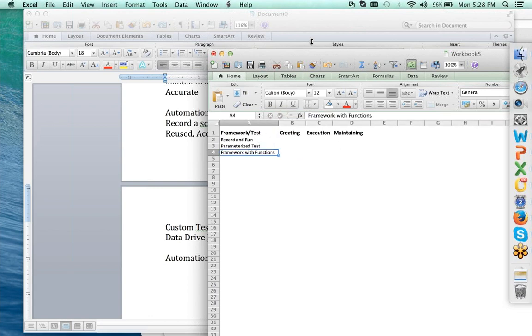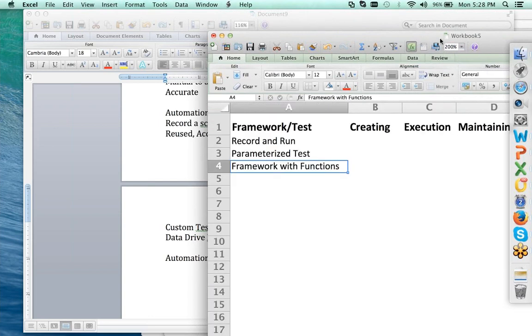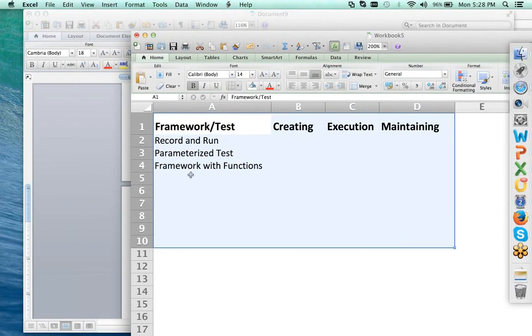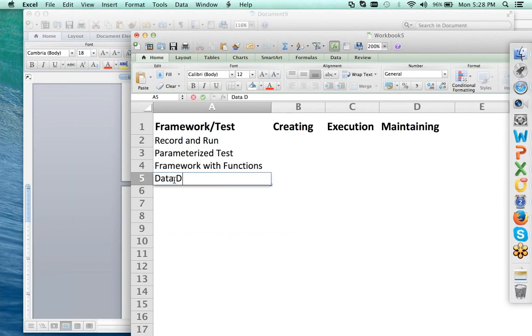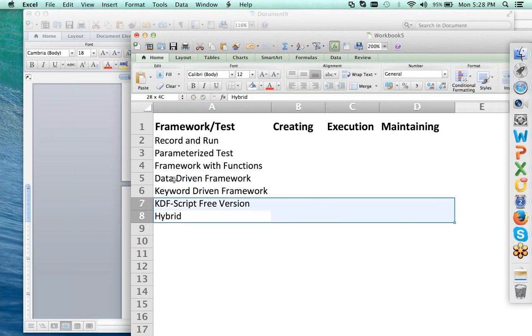Again, what we gotta do is zoom this to 200% so you have better visibility. All right. So this could be a good analysis chart for you for the future also. Then we're talking about a simple data driven framework. Then there is something next called a keyword driven framework. Then for a KDF itself, there's a script free version. Then you can create something like a hybrid, a combination of all of these.